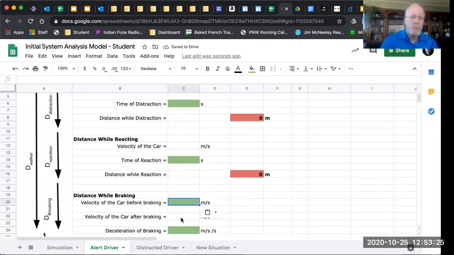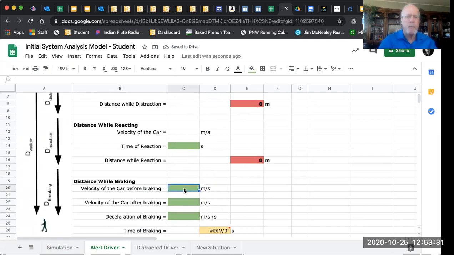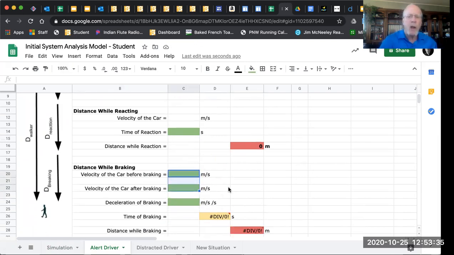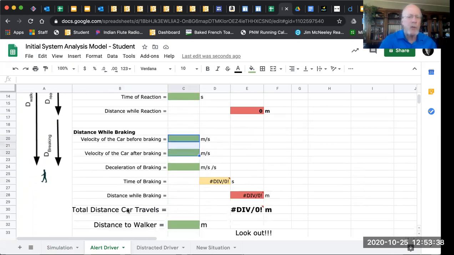I'm going to put those back in green. Those should be the same. Then you're going to look at this total distance the car traveled at that velocity, and you're going to put in 5 speeds, maybe more. And then you're going to go over to Desmos, make a graph, and take a screenshot of it, save it. Then you're going to go to distracted driver.